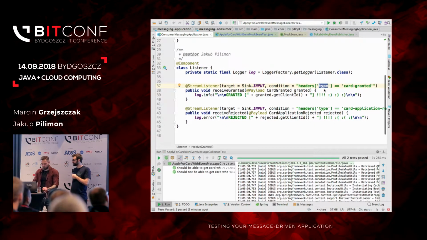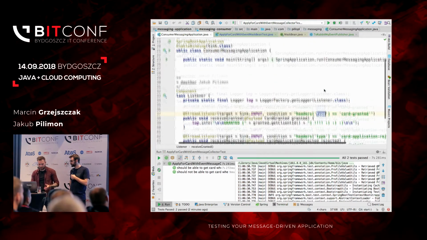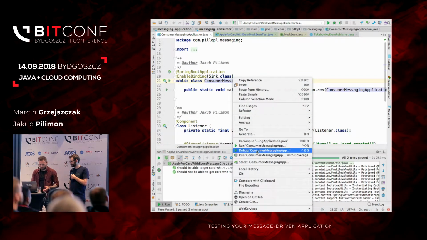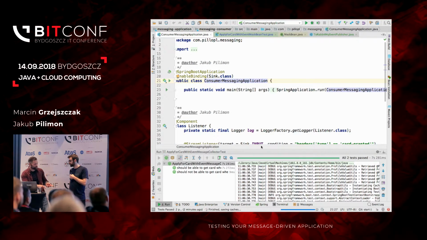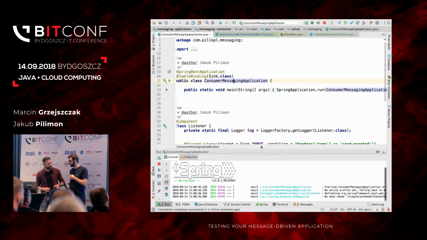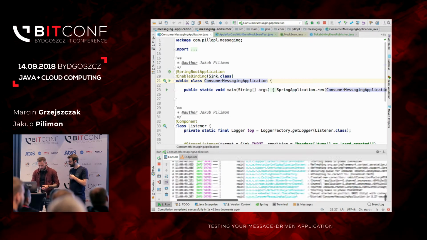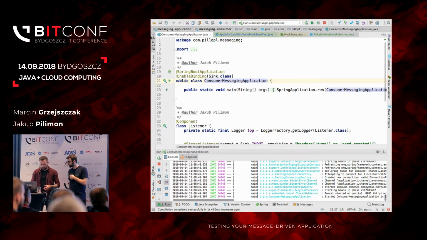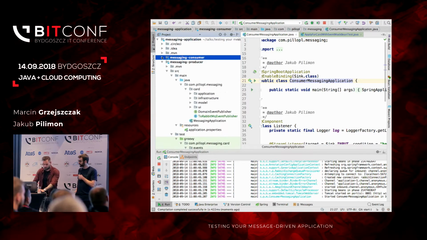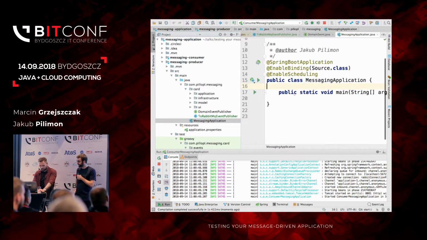Okay, so what we could do, let's run this application. It should start at some different port, and let's run the producer. And RabbitMQ should be running on my machine. We'll see about that. Okay, it started. How about the second one? Let's go and rerun the first app that previously was failing. This is this one. Let's rerun this.